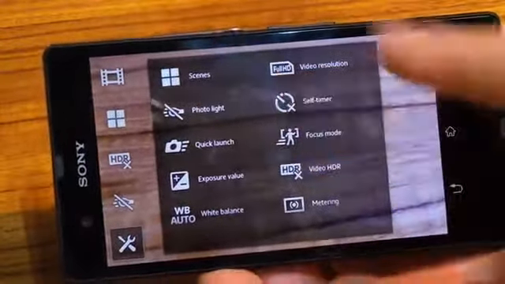These include scenes again, which is replicated there, full HD, photo light, self timer, quick launch, focus mode, exposure value, video HDR, white balance, metering, image stabilizer on or off, geotagging, microphone, touch capture, shutter sound, and data storage. The microphone's an interesting one, and that's just literally a toggle on or off, so don't get your hopes up. You can't hook up an external microphone to this, or at least not to our knowledge.